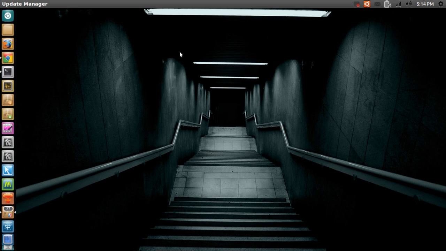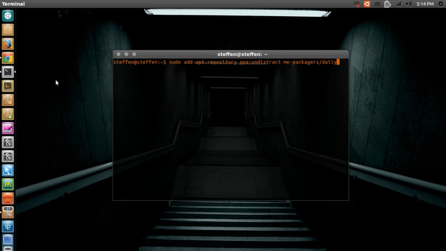I'm going to show you an application called undistract-me. It basically shows you whenever you completed something in your terminal that takes longer than 10 seconds. It gives you a little notification window up here in the right top corner. So if we open our terminal, I will have this in my description, so don't worry. You'll install by adding a PPA and then sudo apt-get update and then sudo apt-get install undistract-me. So this application, like I said, gives you a little notification whenever you completed something in your terminal.